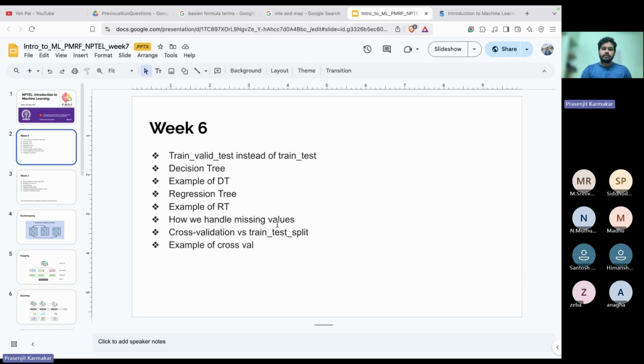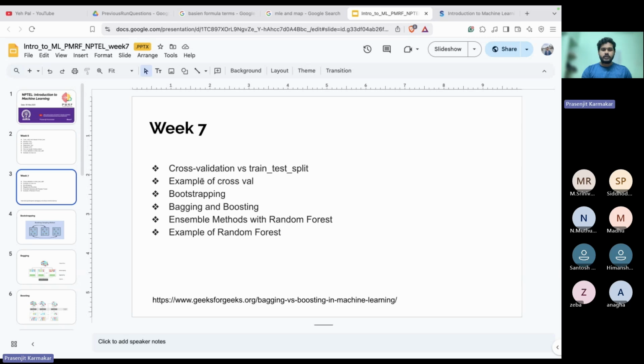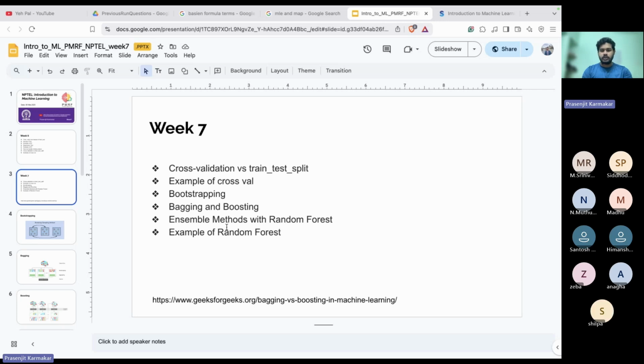Okay, and then we also deeply discussed theoretically how cross validation works. We didn't do any example of it, so we'll do it today. Today's overall objective would be to do cross validation on an example, and then go for the other topics like bootstrapping, bagging, boosting, or what ensemble methods look like in practice, and do an example of random forest. So we'll explain what random forest is.